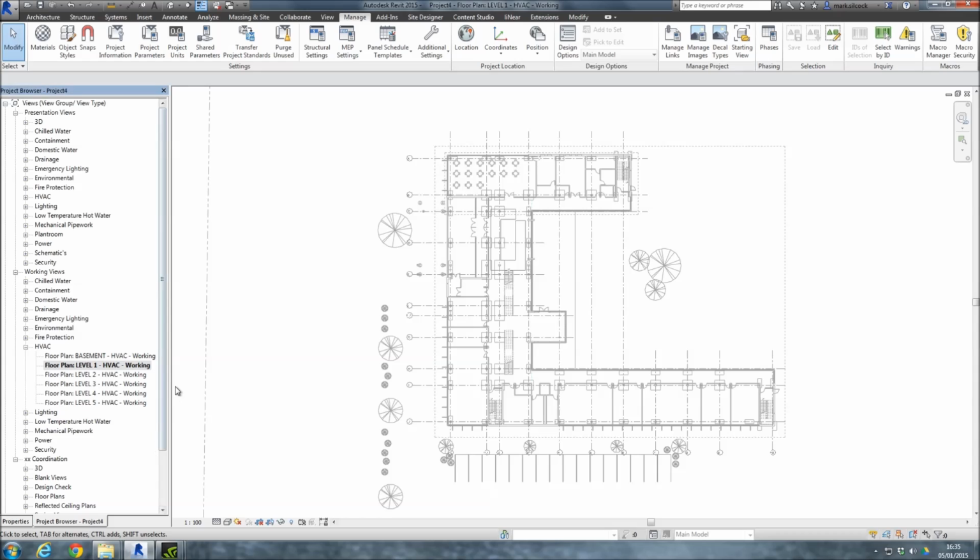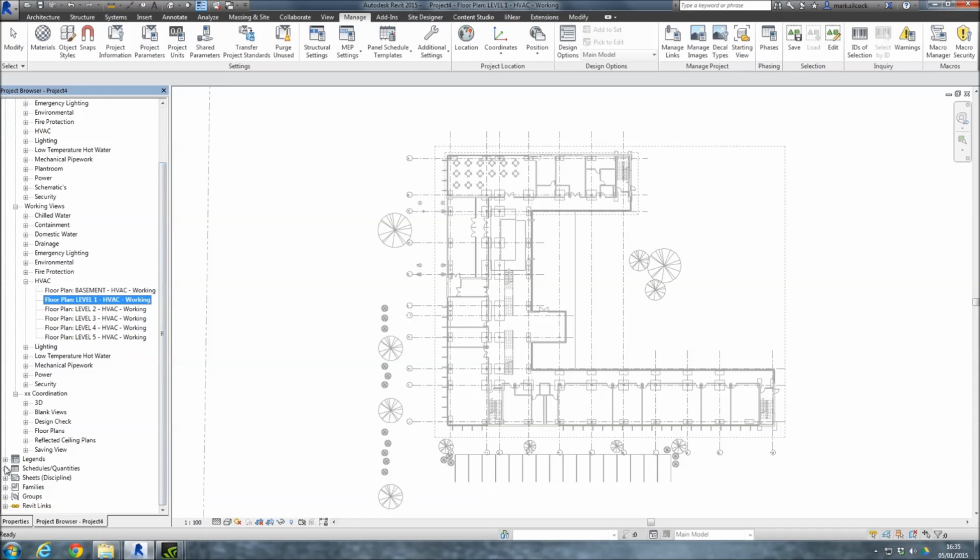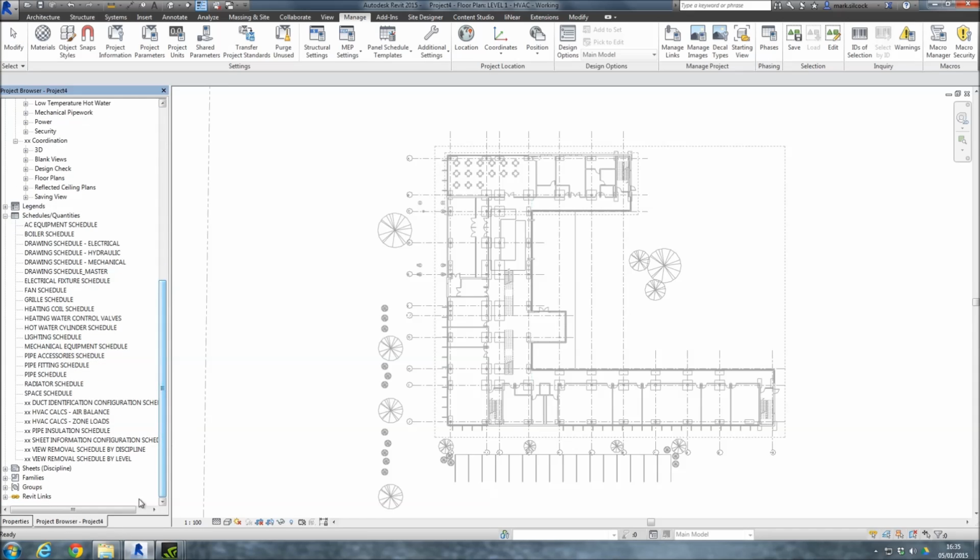If we go back to our project browser, we'll see that we may have some disciplines that we're not going to use on this project. If we open up the schedules, down here there's a schedule preset that says view removal schedule by discipline.